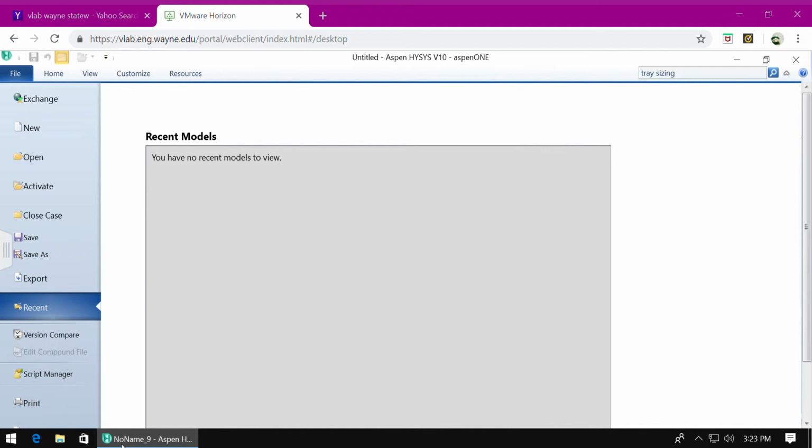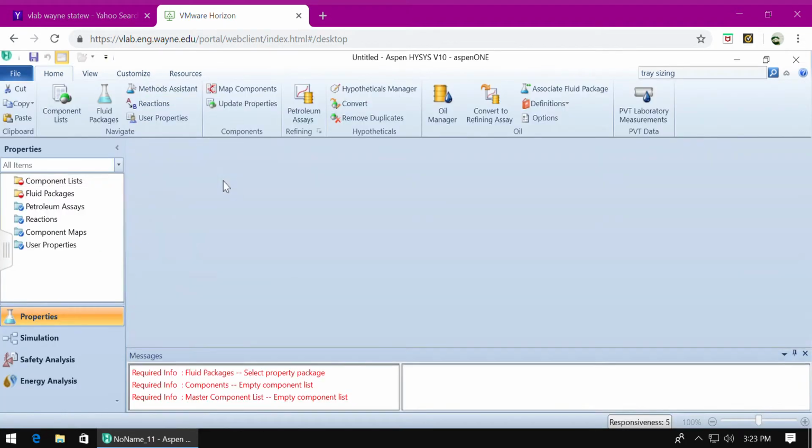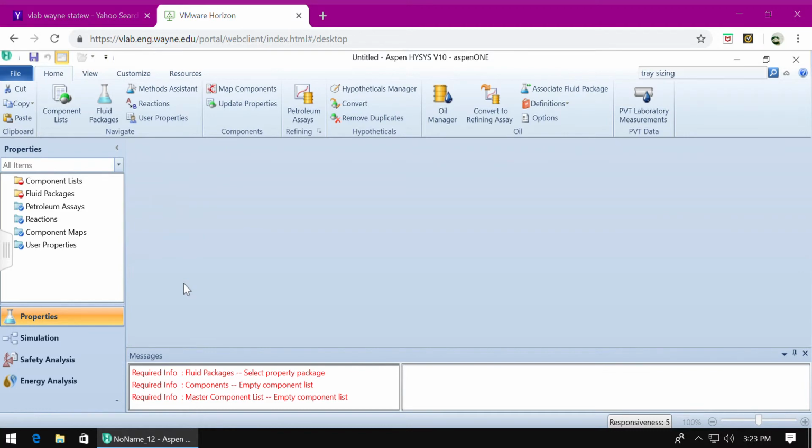So let's start our simulation by clicking new and just double clicking on the new case. As usual, first two things we have to do is to add our components and choose our fluid package. As I told you before, we have two components. It's a binary system, so the system is really slow.